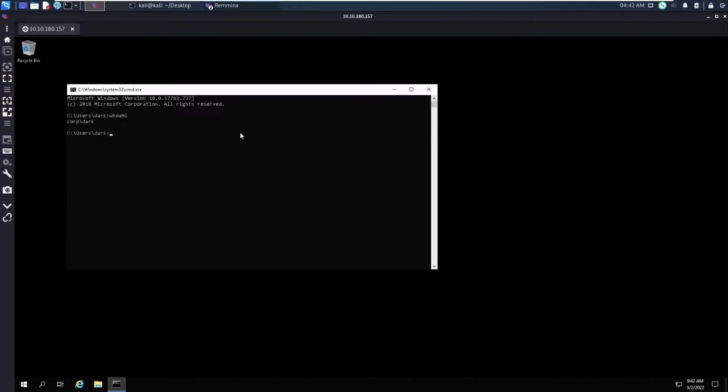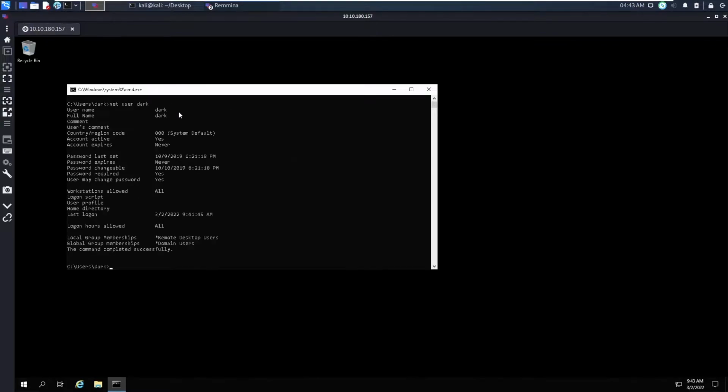Now type whoami. We are the dark user. And net user. So we have dark and fella users. Let's go and fetch the information for the dark user. We are in the Remote Desktop Users and Domain Users groups, so this is a normal user and not a domain admin.